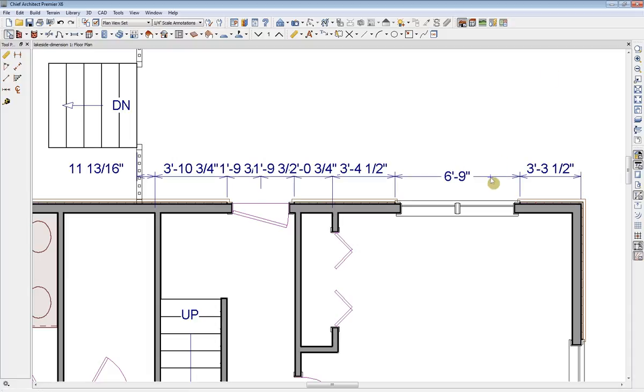When you click on the dimension line itself, you will also get this dangling diamond edit handle. This is to allow you to add extension lines. If I click on this, drag it back to the center line of this window, it'll add an extension line right to it.